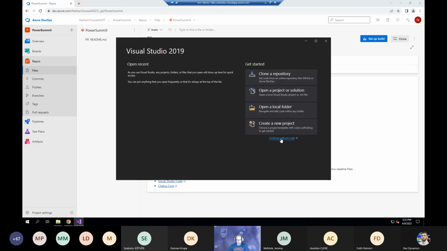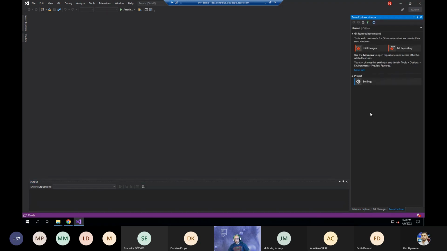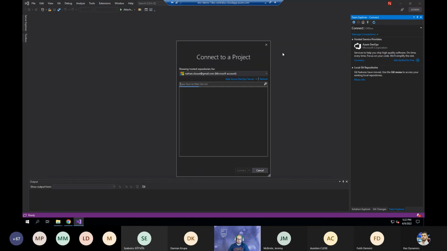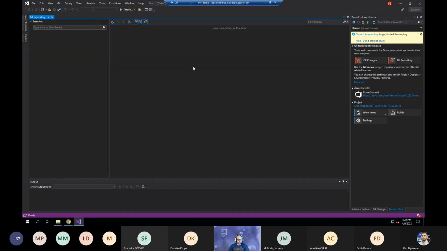So now we can go into Visual Studio. A lot of this I've pre-staged, so it may not be this smooth your first time around. But I'm going to go to Team Explorer, click Connect, Manage Connections, Connect to a project. Let this populate. So here we go. Here's Power Summit. I'm going to go ahead and click Connect. So now I've connected to the repo. So let's go look at Git repository.